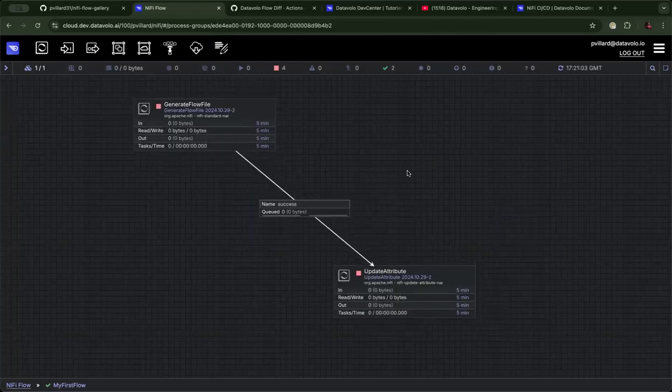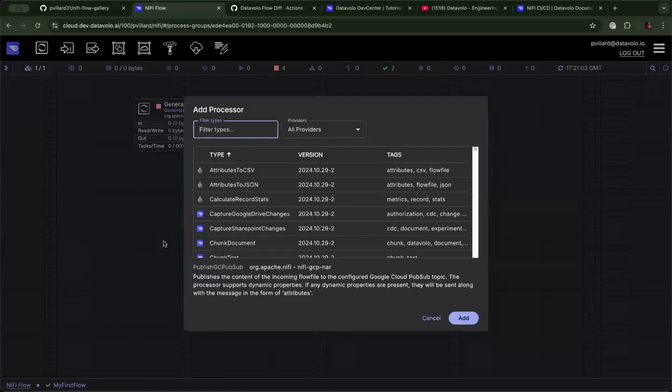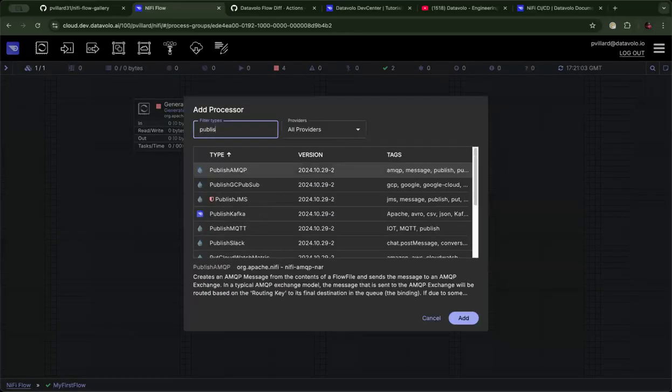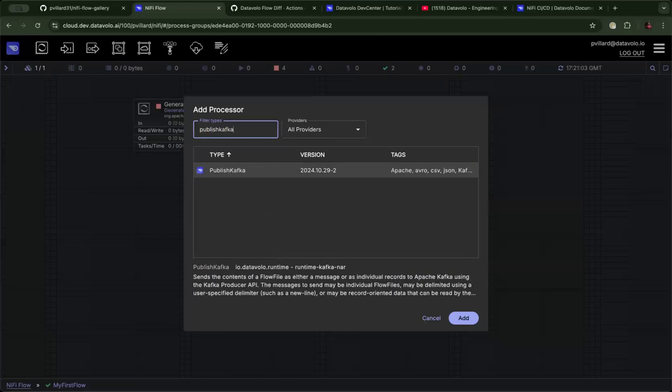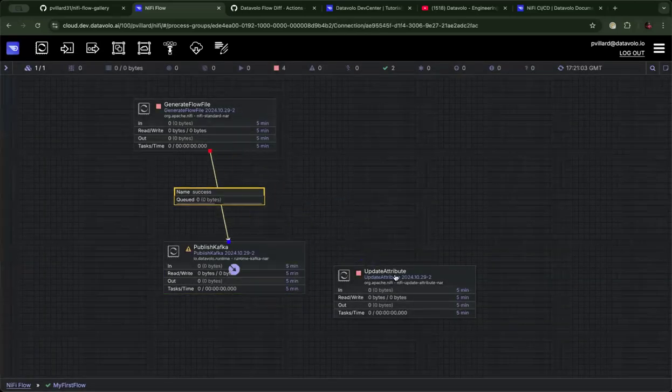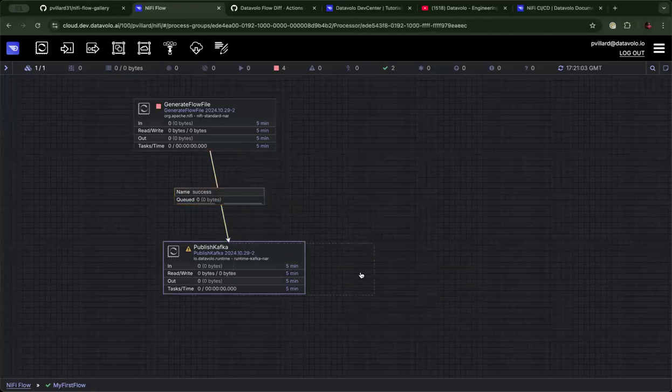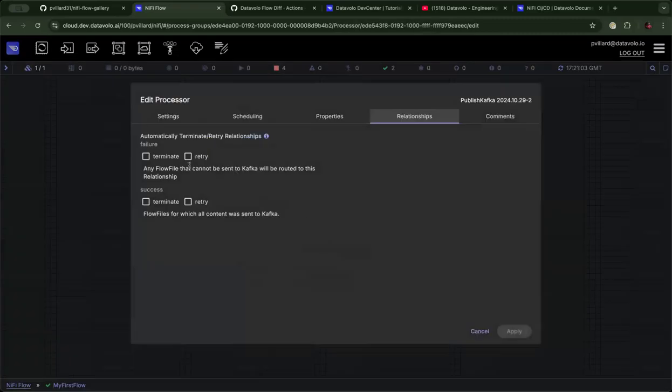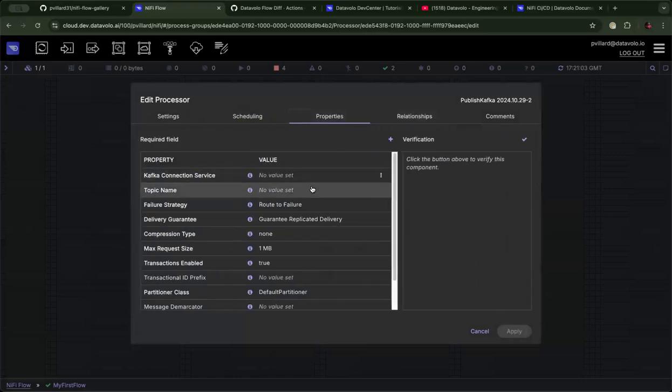Okay, so let's say, I don't know, actually update attribute is really not what I want. I want to publish some data into, let's say, Kafka. So let's say publish Kafka here. That's what I want to use. So no update attribute anymore. And here I will configure things.